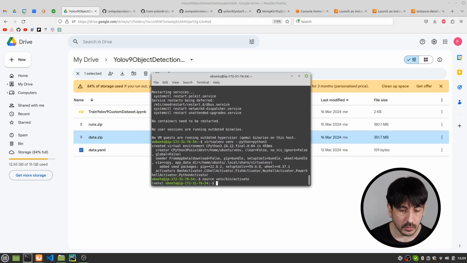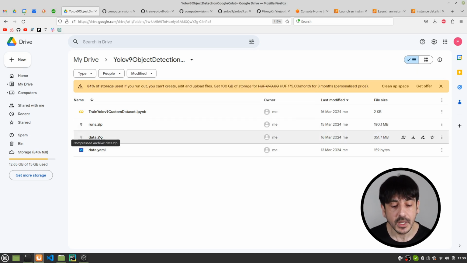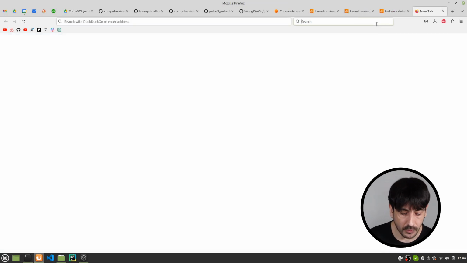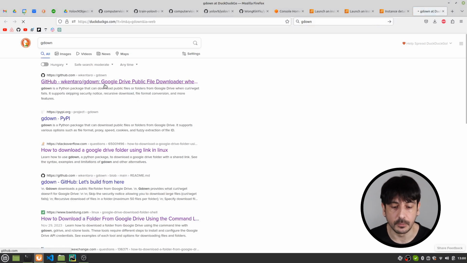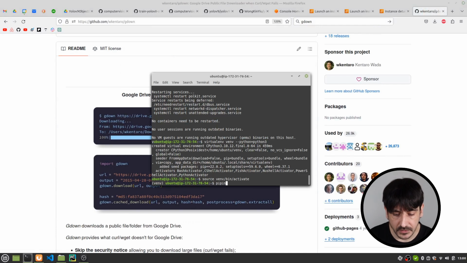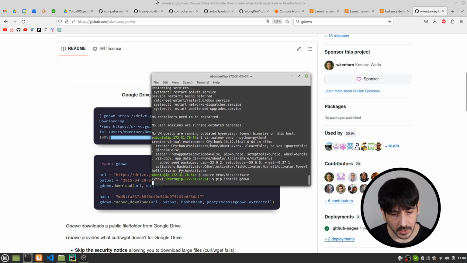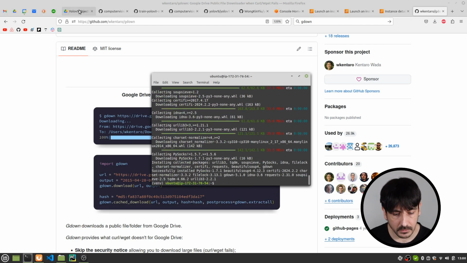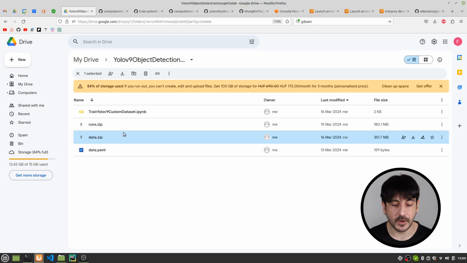The first thing I'm going to do is download this dataset. As this dataset is in my Google Drive, the easiest way to download it into my EC2 instance is using a Python library called gdown. We will be using this Python library over here, gdown. Let me show you how to do it. I'm just going to run pip install gdown.